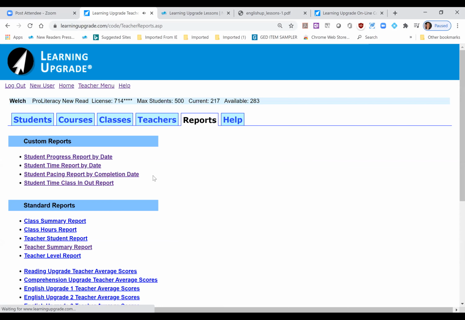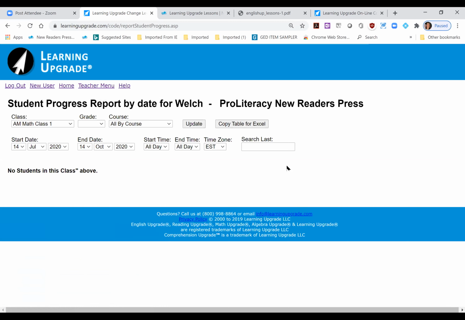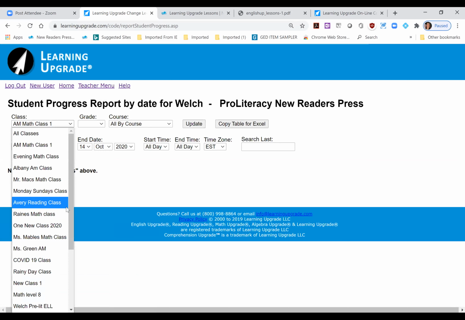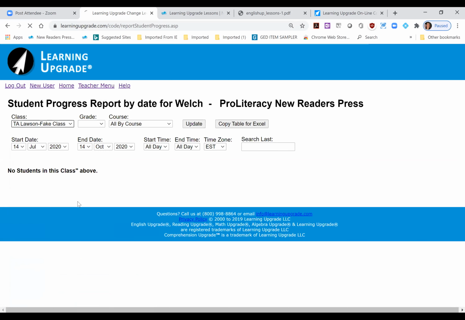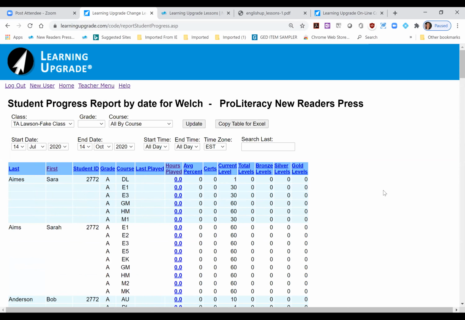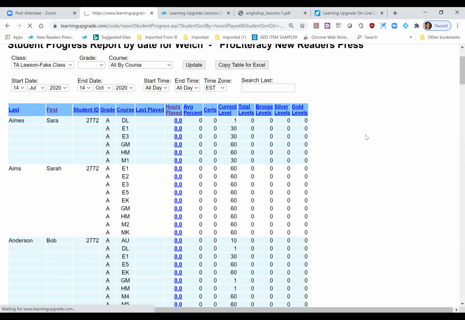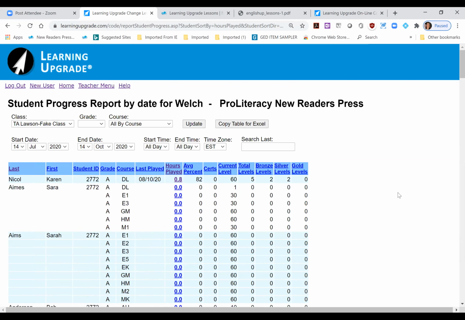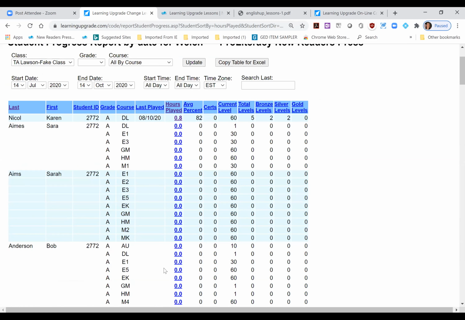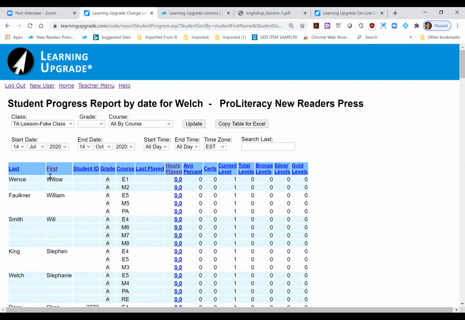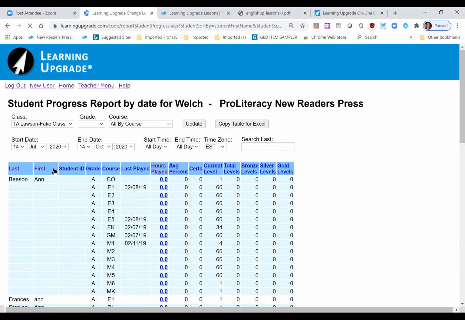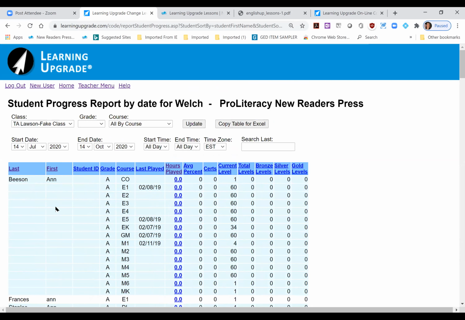The reports tab is where you're going to find a number of these reports. We've gone over a couple of these, but this is the reports tab. You just need to make sure that you have selected the class that you want for the data to show up. So this is the student progress report by date. I can click on here, go to hours played, and it'll resort this by those learners who have the most hours played. Or if I wanted to sort by first name instead of last name, I could click on first, and it will sort by first name.